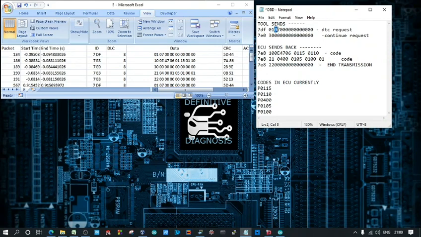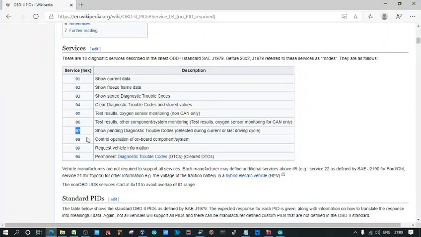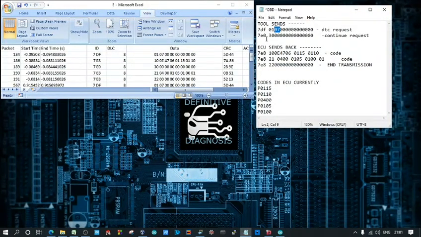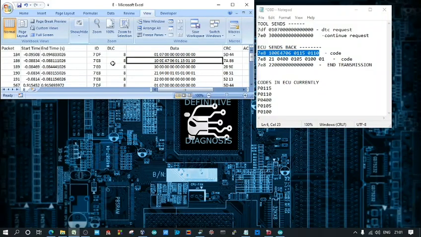Now this second byte here has to be this identifier here, and then this second byte, if you look on the Wikipedia under service, all the modes, 07 is show pending diagnostic trouble codes. So with that message going on to the network, it's a DTC request, the ECU, the first message it sends back is this one, which is here. So we're sending this, and the first thing that comes back, 78, is the ECU sending that information back.